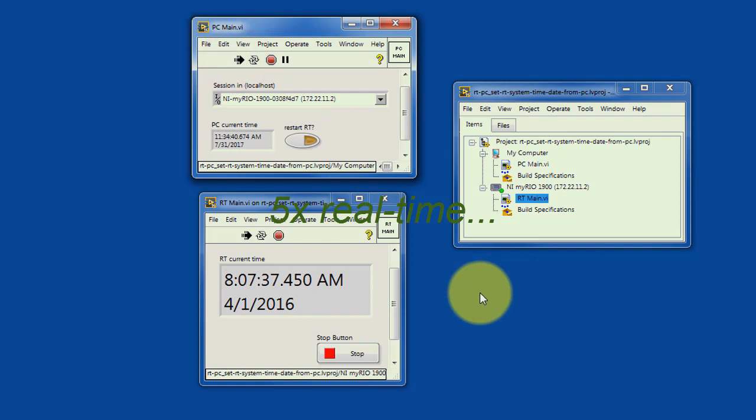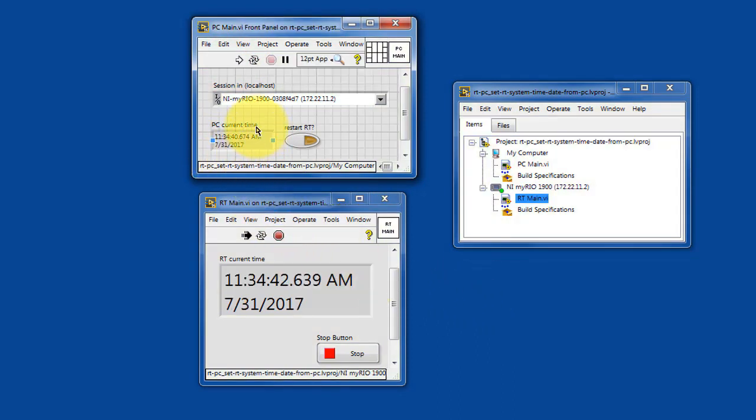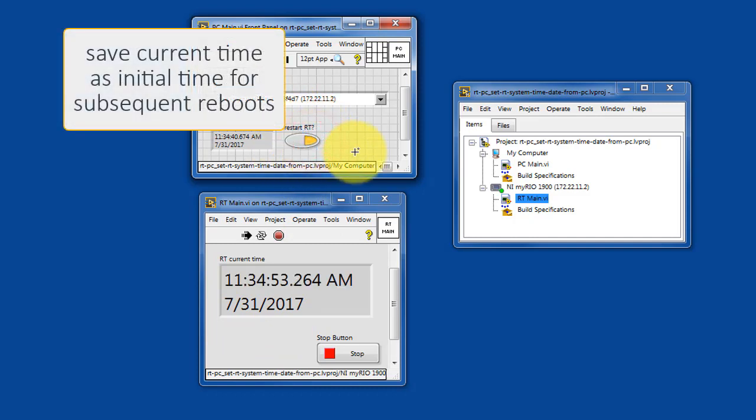And running PC main retrieves the PC host current time and date, which is displayed here. And then through the network, it updates the corresponding system time and date of the RT target. If you'd like to make that the permanent initial time for the RT target, use that option.